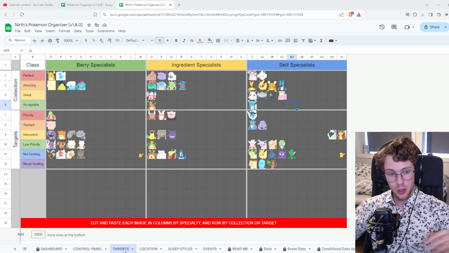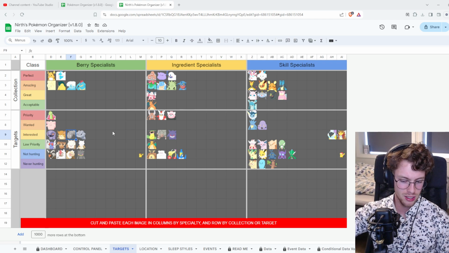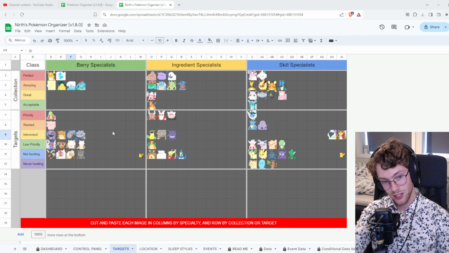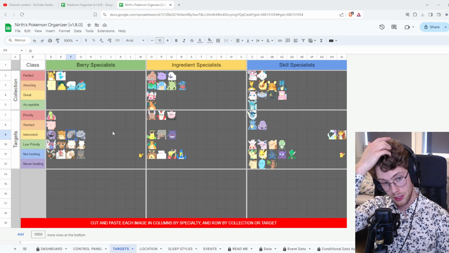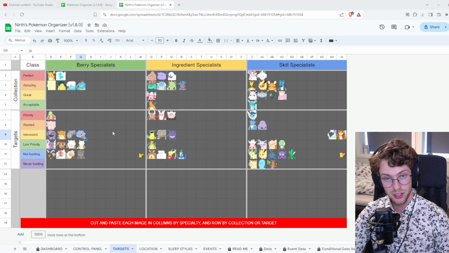I have removed all the pre-evolutions with a few exceptions. Onix, for example, is a pre-evolution. But in Sleep, it functions as a full-on final evolution. It is a different type than Steelix, so Steelix is Steel, Onix is Rock.